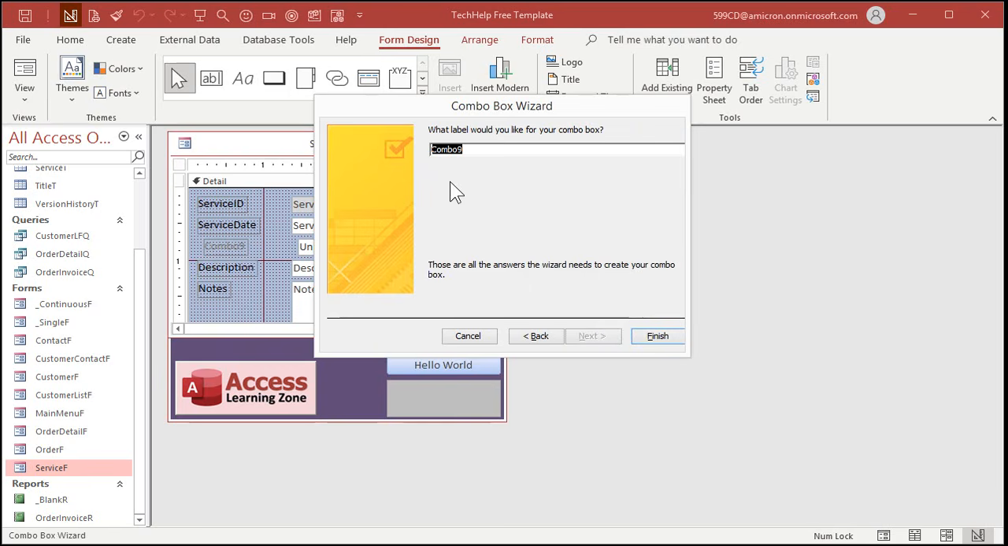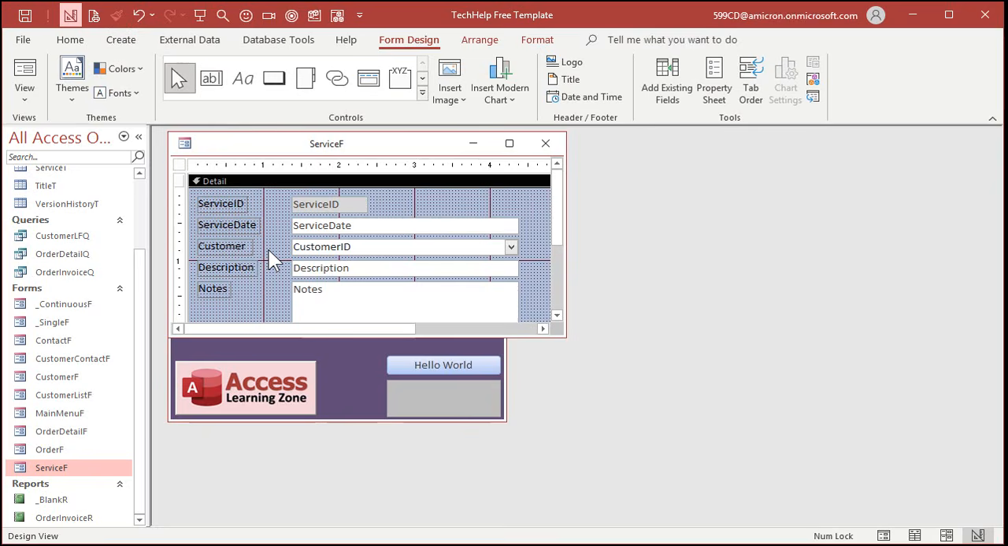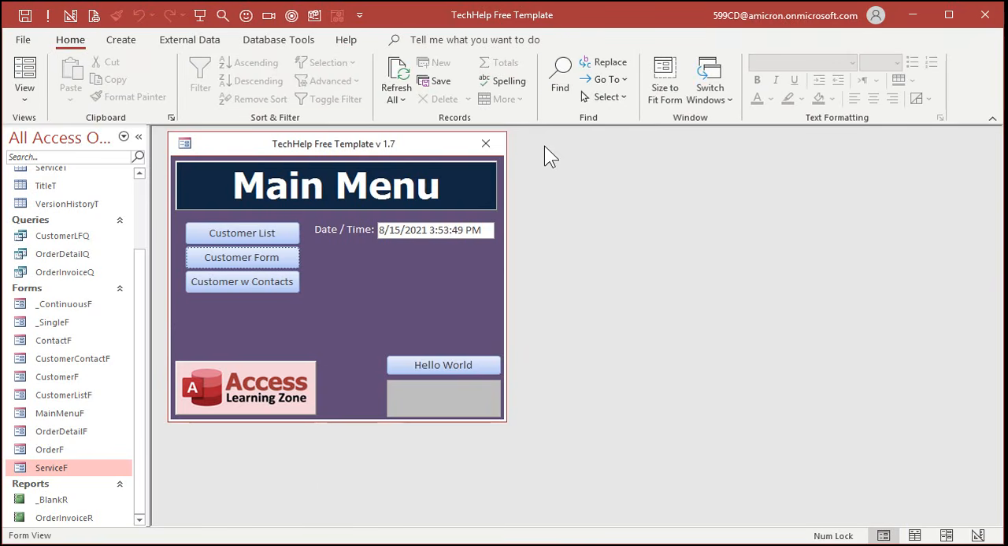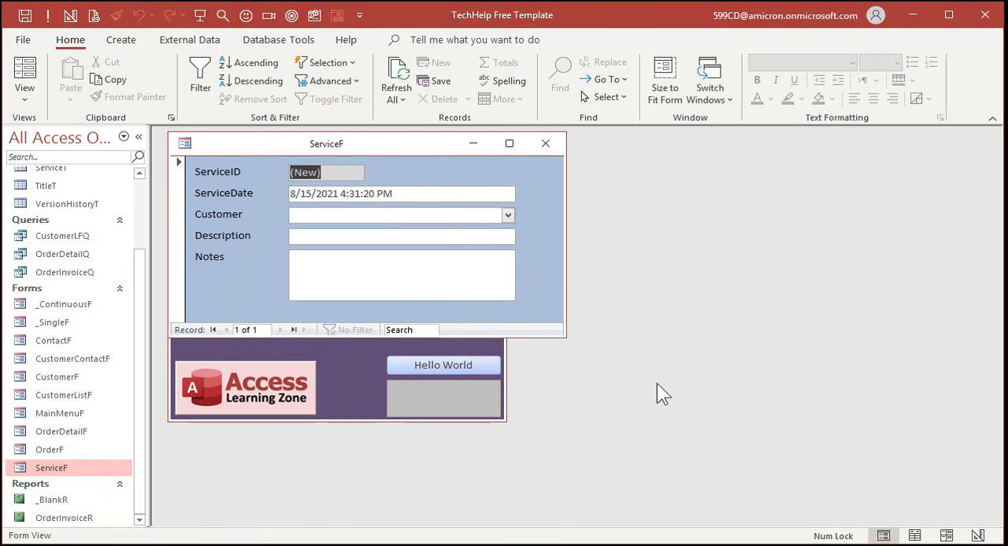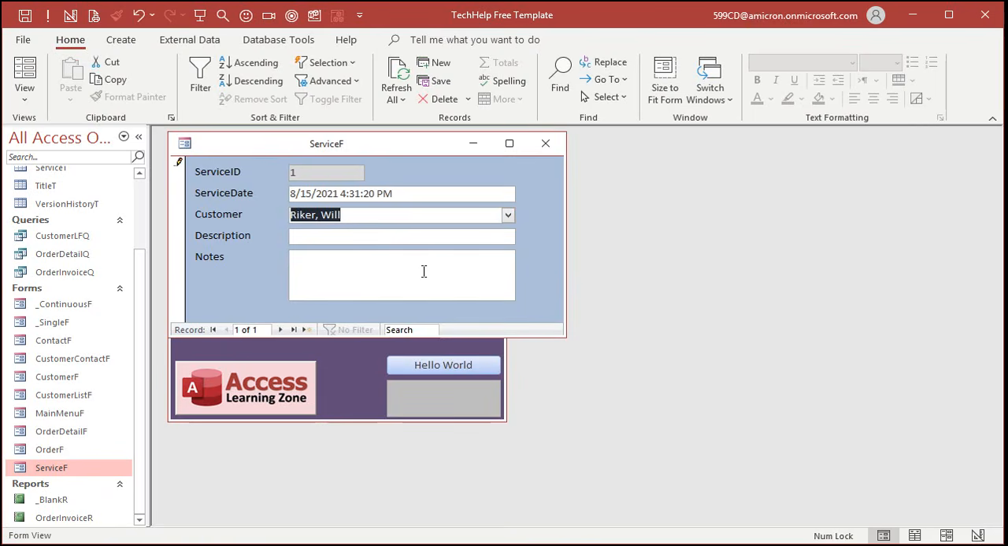Next. What label do you want for it? All right, customer. And then finish. And there's our customer ID. Slide it over. Make it nice and wide. Do a little format paint. And there we go. Save it. Close it. And then open it up. There's my service form. Now I can pick a customer from a list of customers instead of having to type in Will Riker.